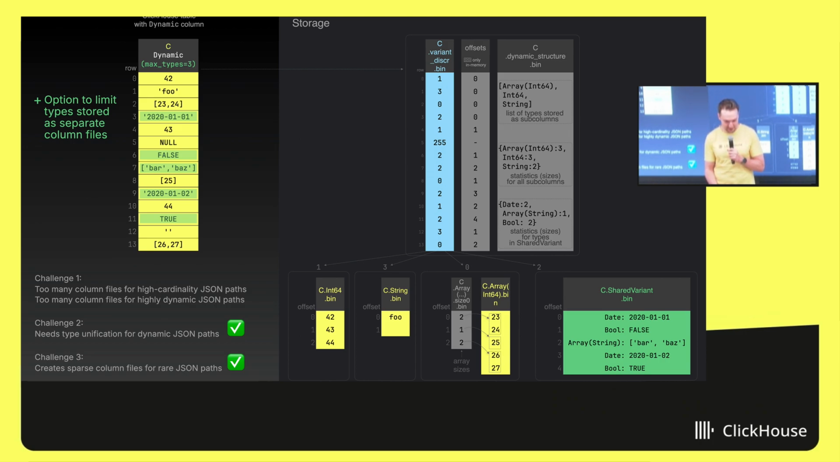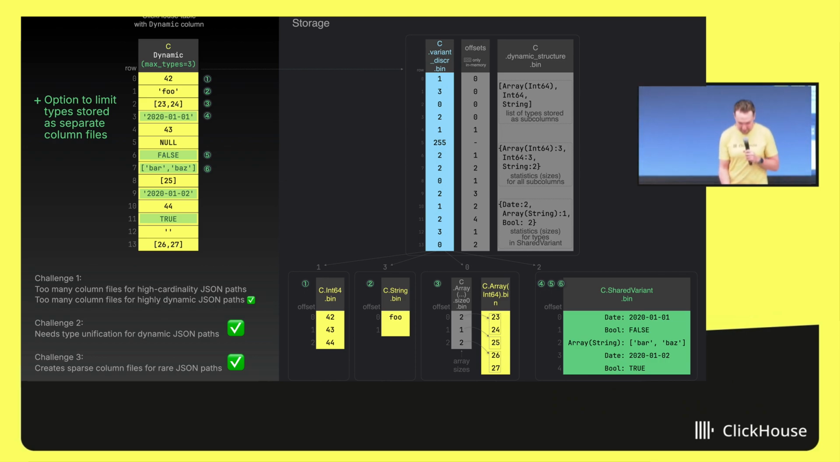Let's take a look at how it works. So we have a column with integers, strings, arrays, and the integer will go to the first file. The string in the second record will go to the second file, array to the third file, and then if the limit is 3 for the maximum number of types, the rest will be stored separately. And we have solved the first challenge, too many data types. Actually, we have solved just half of the first challenge because there is another problem. Let's take a look.